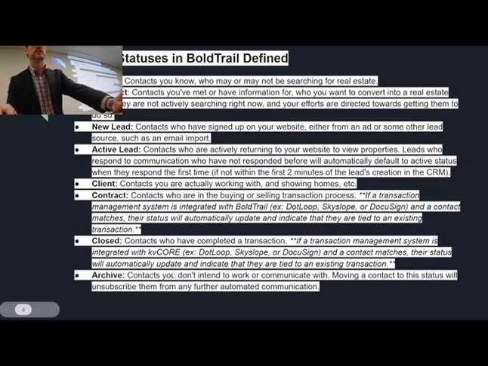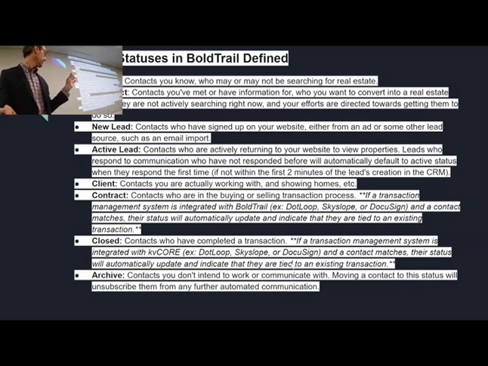And then archive: contacts you don't intend to work or communicate with. Moving a contact to this status will unsubscribe them from any further automated communication. So if you are cleaning up, you can go in and mark off certain contacts as archive if you want them to still be in the system but not necessarily be contacted, versus if you don't ever intend to do anything with them, you can even delete them from your contact list. The difference between archiving and deleting is whether there is any reason you might want to go back and find their information. If you delete them, they're completely gone. If they're archived, you can still go back and look at how they came into the system and their contact information.